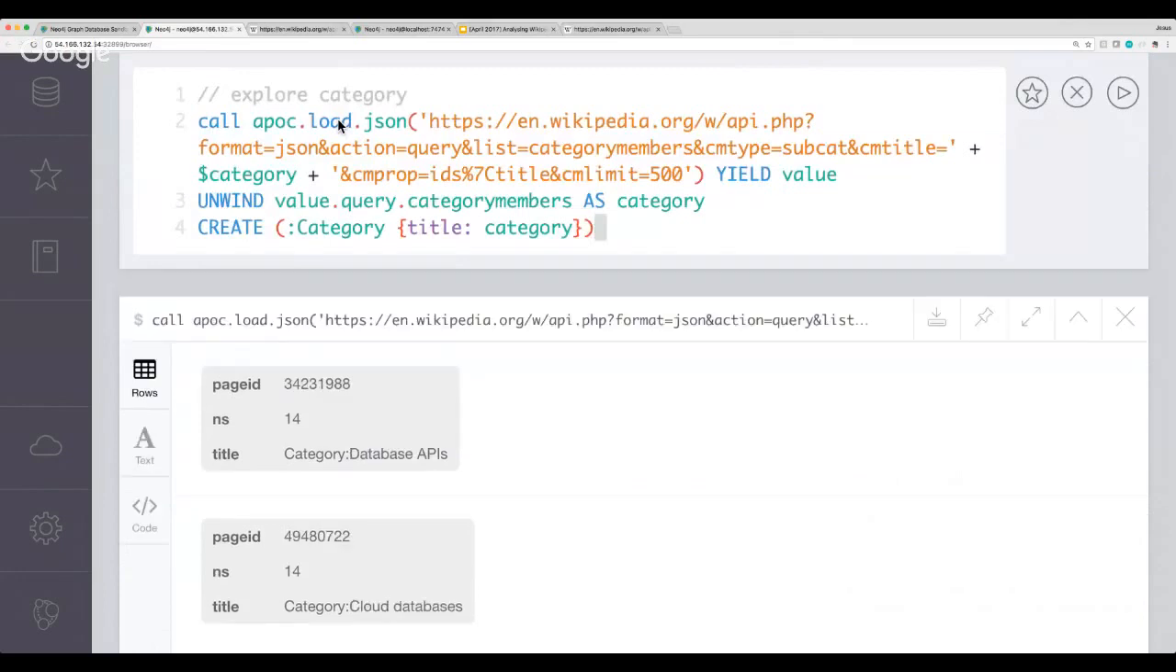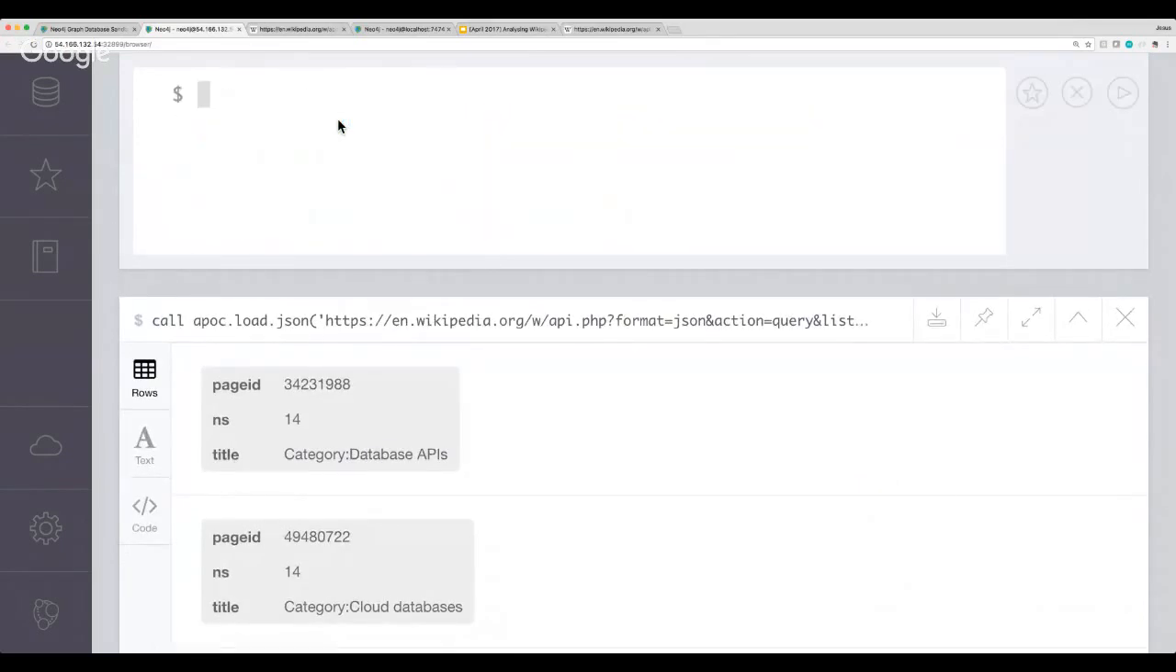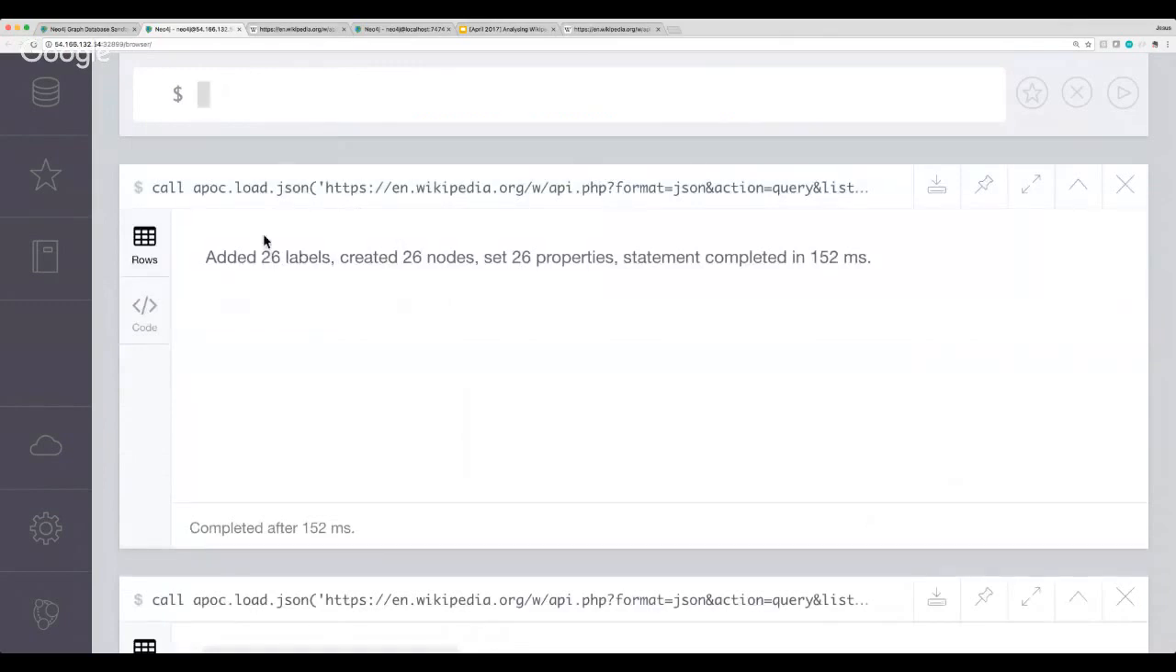Oh, yeah. Sorry, I forgot to take the. So I want to actually grab the title rather than you can't put the map on there. So actually, you need to go and grab the value. And if we do that, we get 26 labels, 26 nodes, 26 properties. So we've created the subcategories of databases.